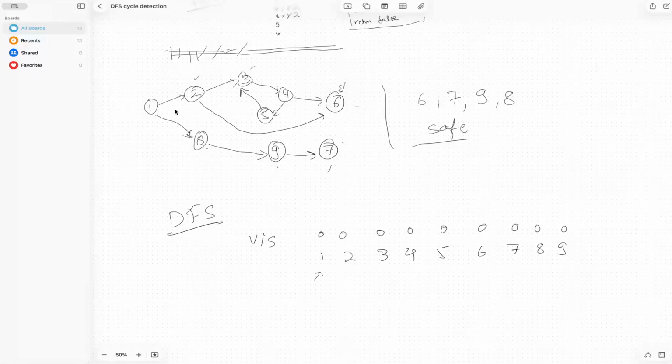Whenever we enter our DFS code, the state will become 1. From 1, one path is going to 2. Because the state of 2 right now is 0, which is okay, we will do DFS on 2. So the state of 2 will become 1 first. From 2 we can go to 6 and 3. Let's suppose first I'm going to 6. The state of 6 is 0, that means it's safe. So I'll do DFS on 6, and the state of 6 will become 1.